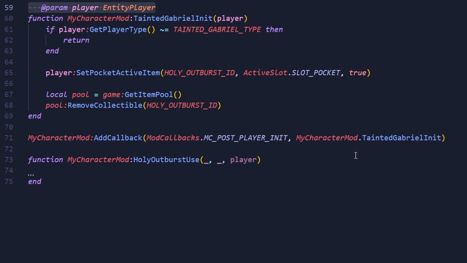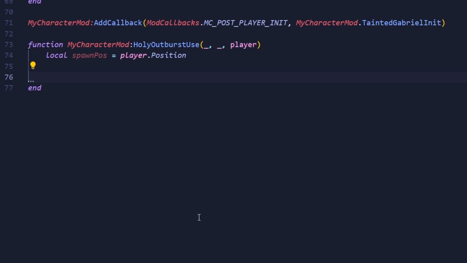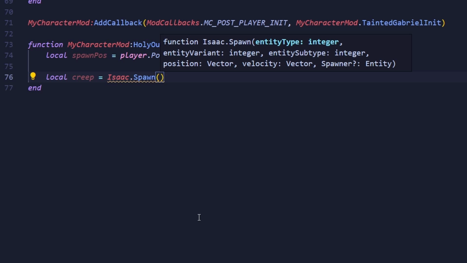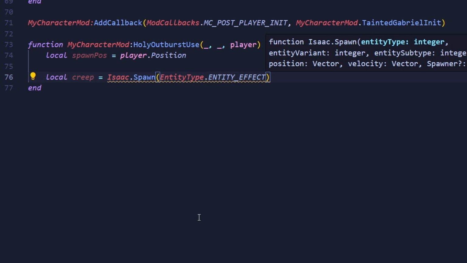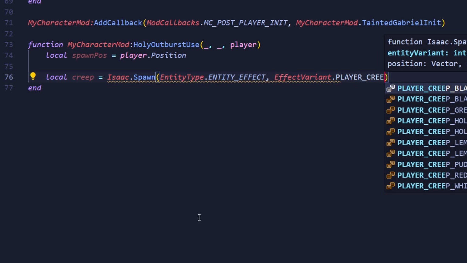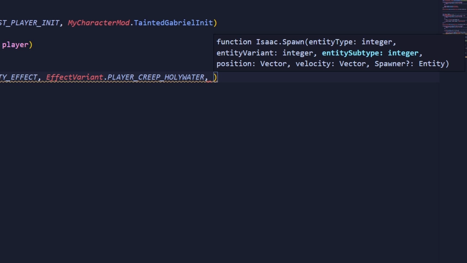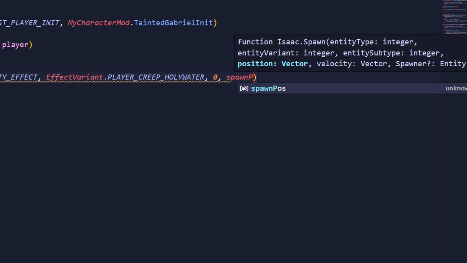The only thing I need from the player is their position, so create a new line and type local spawnPos equals player.Position. All right, now let's actually spawn the creep. So do local creep equals Isaac.Spawn, then the type of the entity. Creep is an effect entity, so I'll put EntityType.ENTITY_EFFECT. Then the variant, which I'll use EffectVariant.PLAYER_CREEP_HOLYWATER. Then the subtype, which doesn't really matter, so I'll just put 0. Then the position variable that we got up here, so spawnPos.